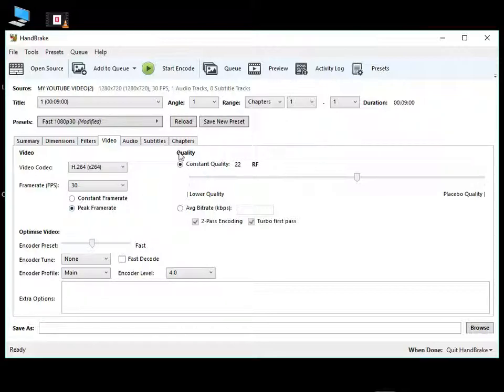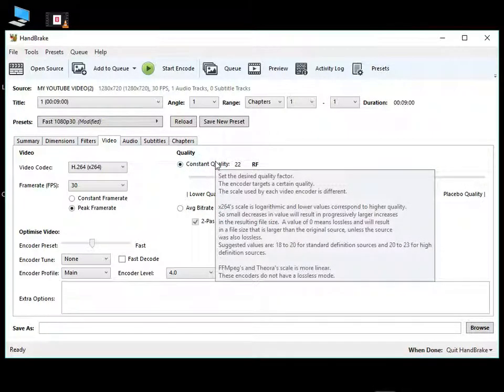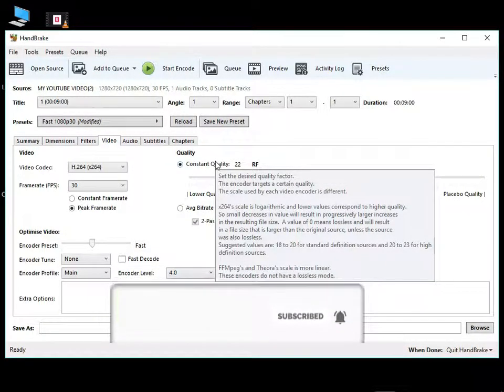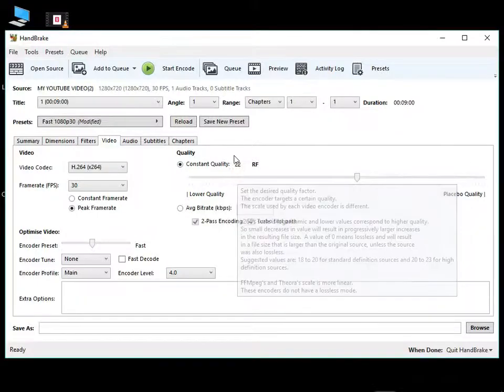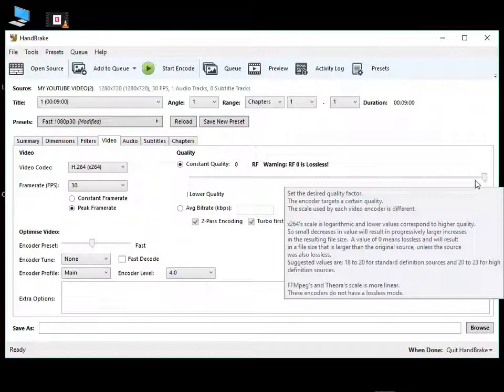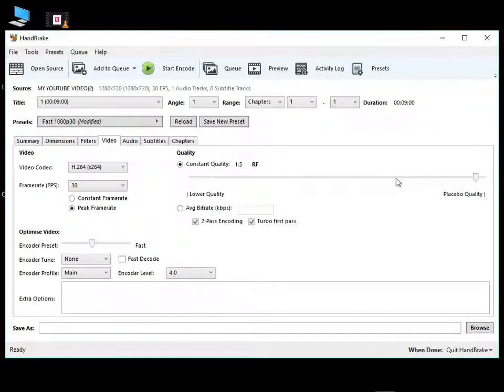Okay, so this is the quality. Everyone who reduces file size wants better quality without losing quality. In this section, if you go upward, the video size will be greater. The more downward you go, your video size will be smaller, but it will also affect your video quality.